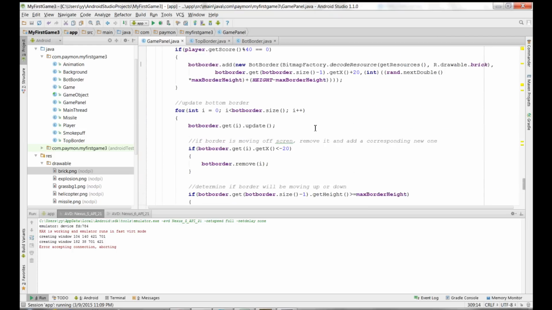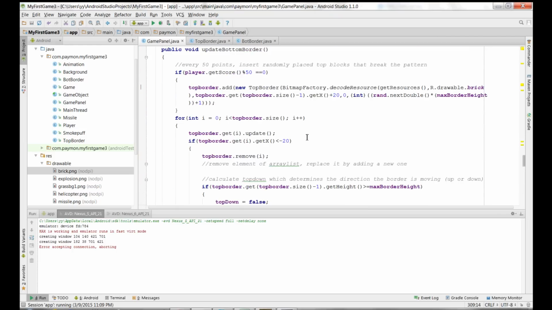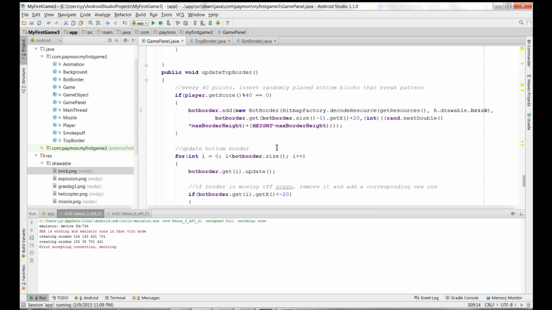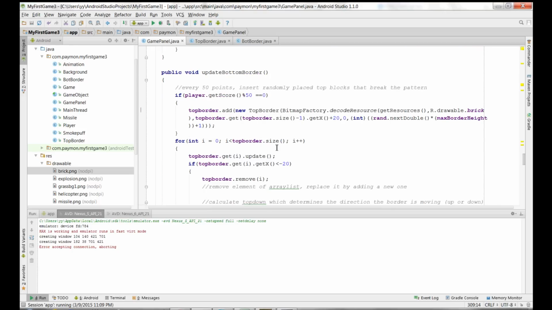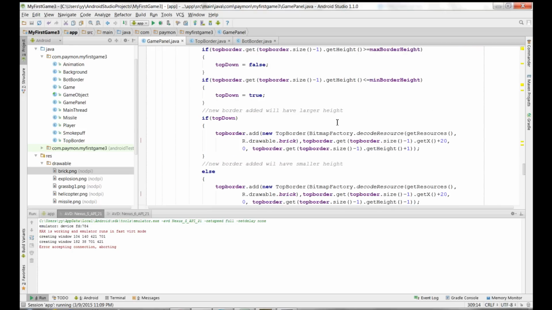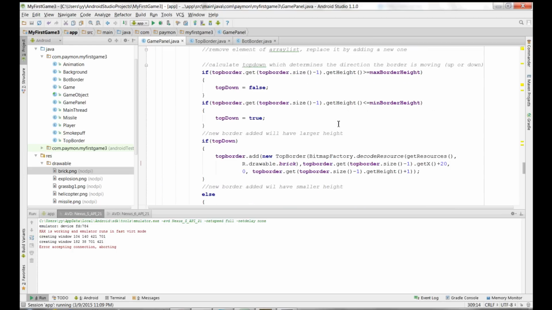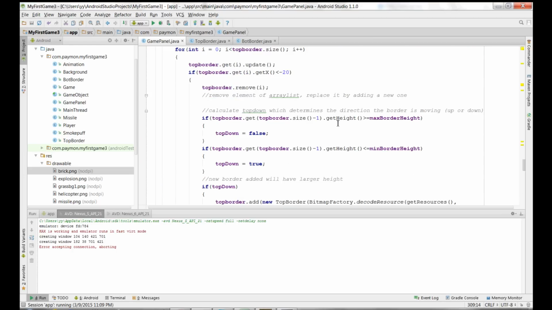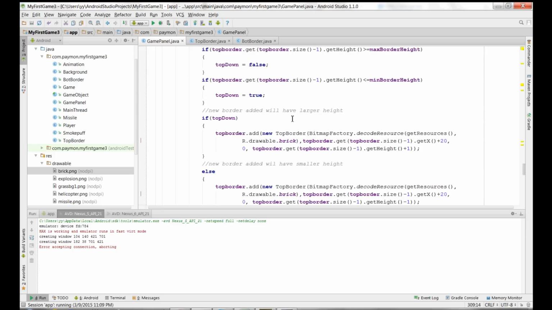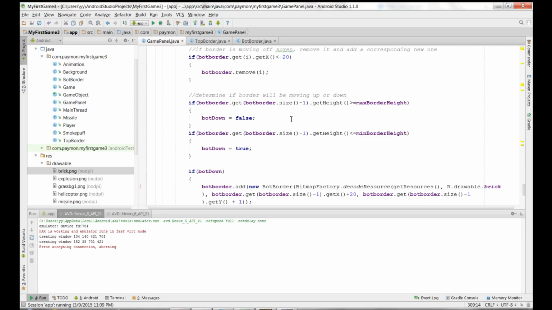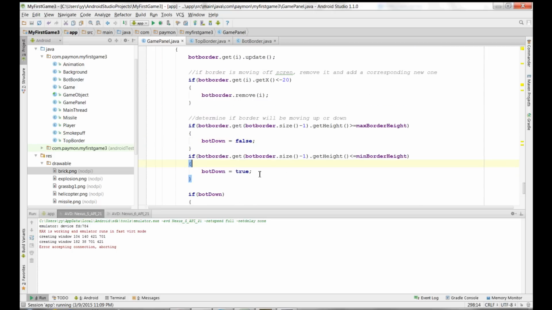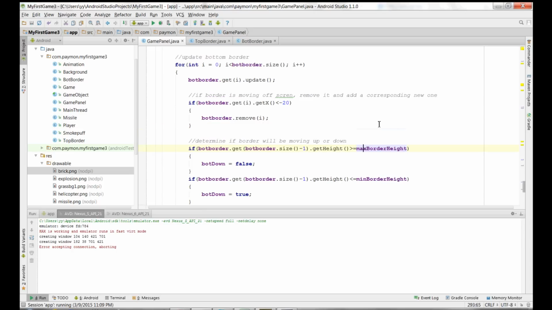So this basically updates the borders, checks if one of the borders is moving off the screen, and then if it is, it will remove that element of the array and compensate by adding a new one that's behind the screen. And it will be based off of maximum and minimum border height, which will be determined by the player's score. So as the player's score goes up, the maximum and minimum border height go up, and the borders start to take up more and more of the screen.